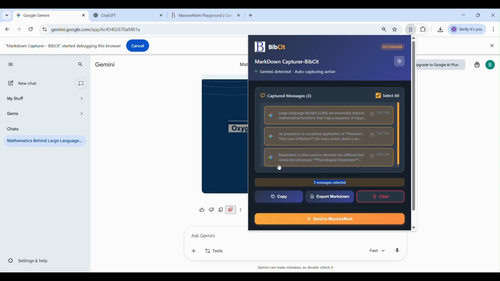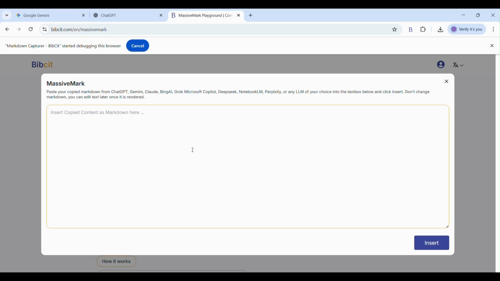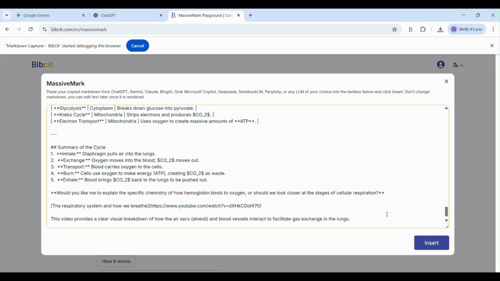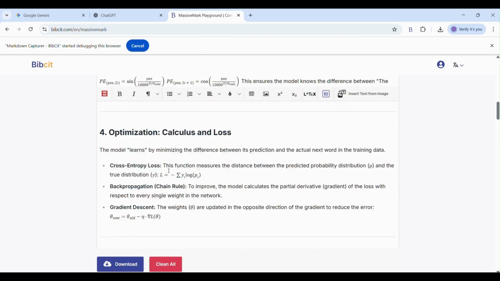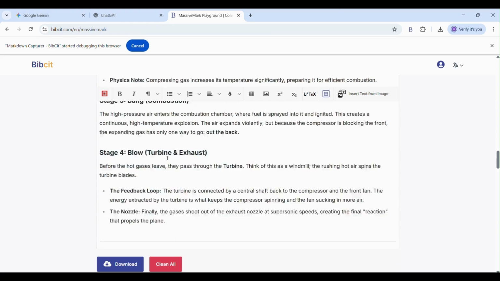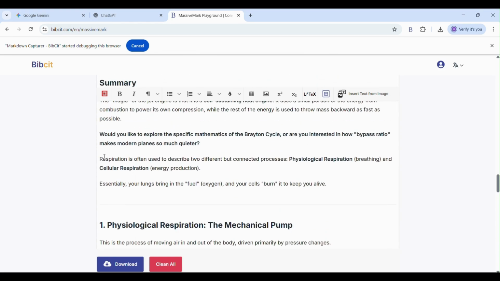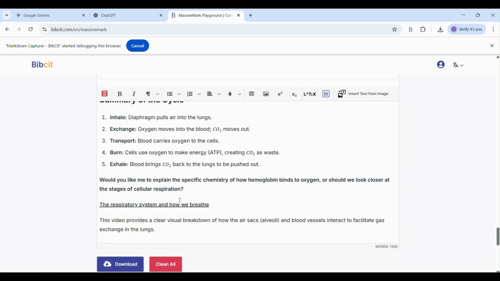So if you were anyways going to take all of these 3 messages, just copy them and hit here. Let me show you, just paste it in MassiveMark here, and you can see all the 3 responses have been pasted to MassiveMark already. So this is response number 1. This is on jet propulsion, response number 2. And this is on respiration, response number 3. So all of these are here. And all of these have been captured with their formatting preserved.